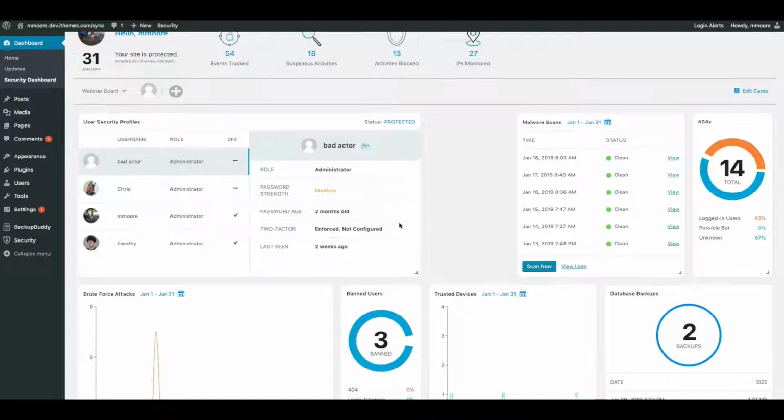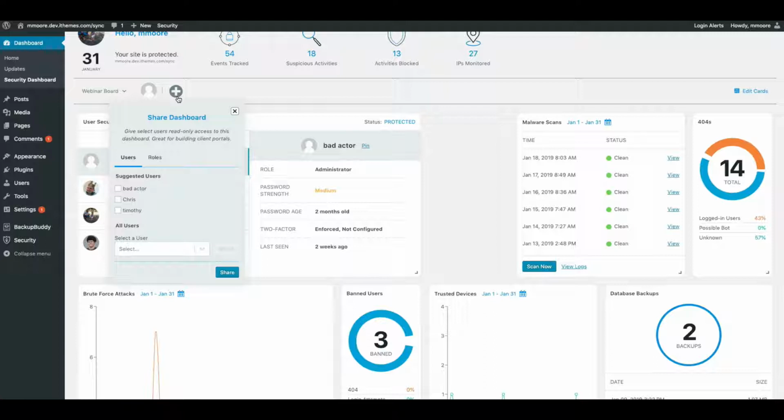And what's good about this is, let's say you have different users on your site that you want to only have information about specific things. So let's say that you just want your client to be able to see malware scans and brute force attacks. So you can pin those cards to a board, and then you can click this button to share your dashboard. Now you can share it with a specific user, but if you have several people managing multiple sites for you, you can choose to share each dashboard with all administrators.